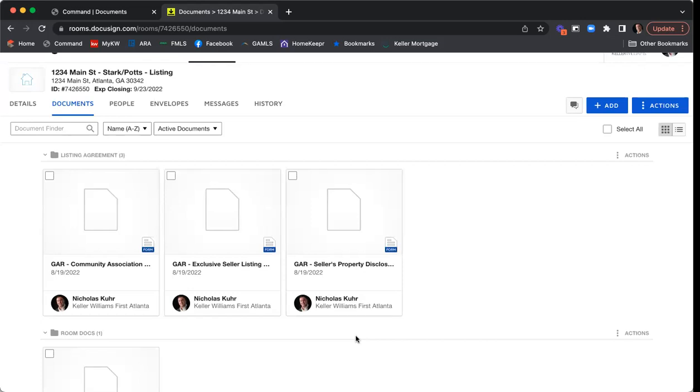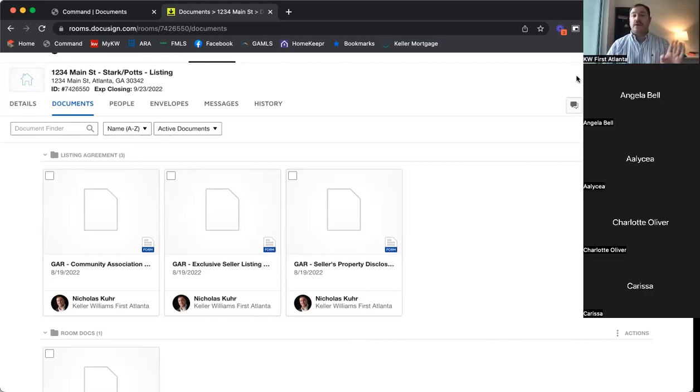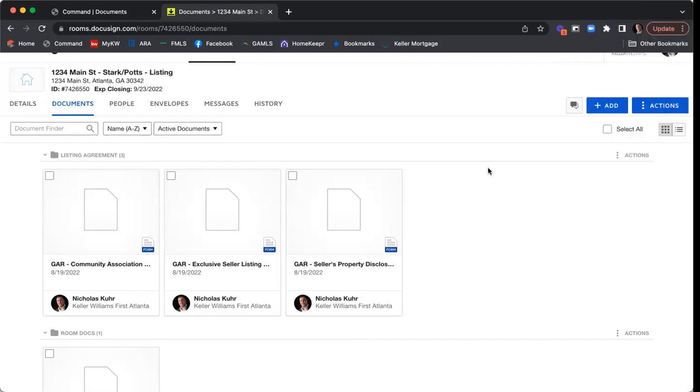And now we have saved our listing agreement. Any questions on the listing agreement before we jump into any of the other forms? We're going to kind of repeat the same process a couple more times. All right. So now that we filled out our listing agreement, let's go through the seller's property disclosure.